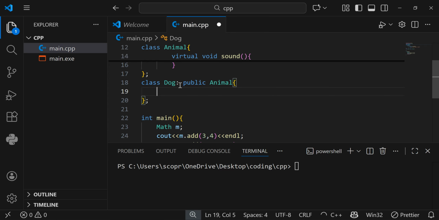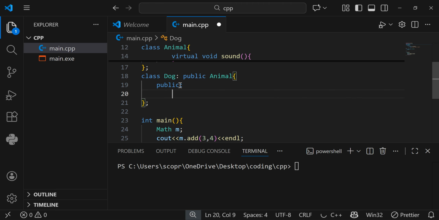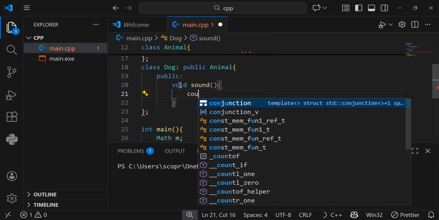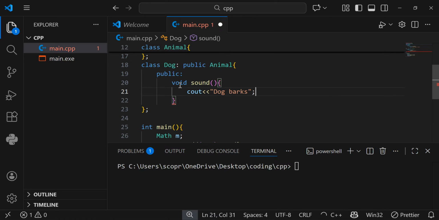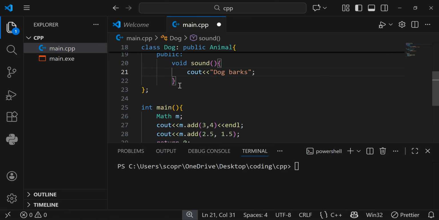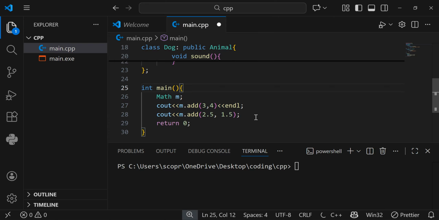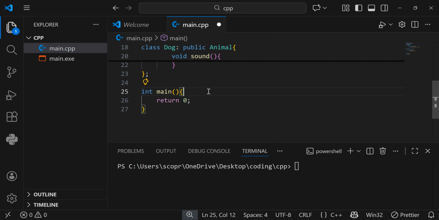Okay, so from there, what are we going to do inside our Dog class? We are going to have a public void function, and this one is going to be called sound also. Then from there, we are going to have cout, "Dog barks". Then we add a semicolon at the end. Then from there, inside our main function, let me delete these lines.